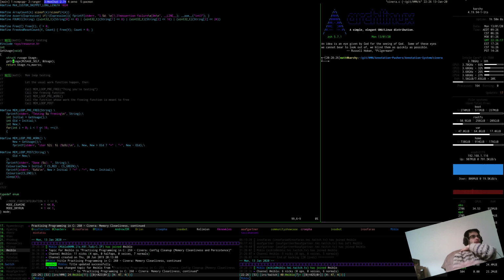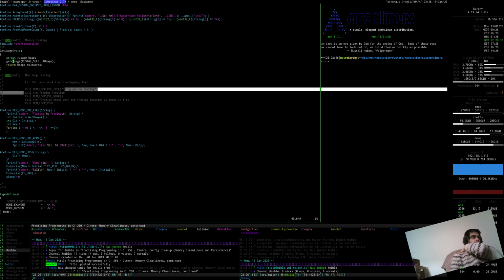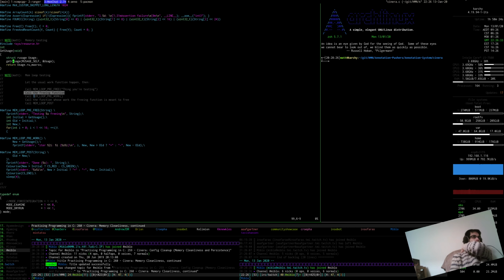we're supposed to, well, it says here, doesn't it? We're then supposed to call the freeing function. So before we do any of this stuff, we do the usual work. Then we call the freeing function, or functions, because there could be multiple functions that you want to free. And then call the mem loop pre-work, which is this thing here, and that's going to get the new usage and print out the difference between the new usage and the old. And then we call the function whose work the freeing function is meant to free, and then call the mem loop post.